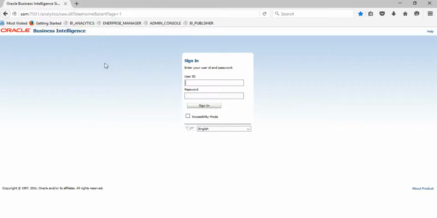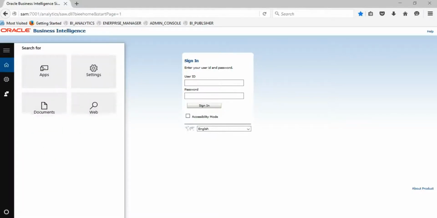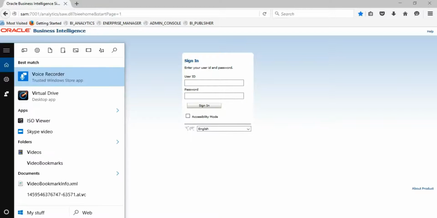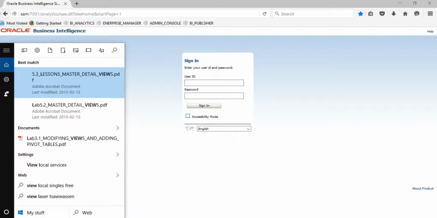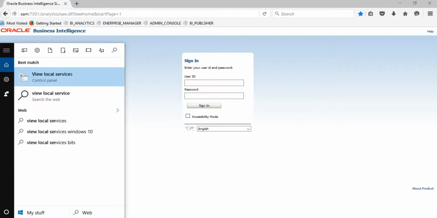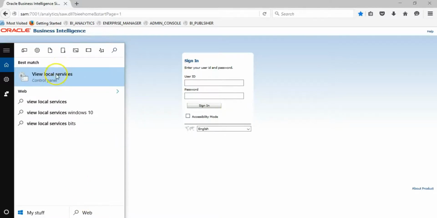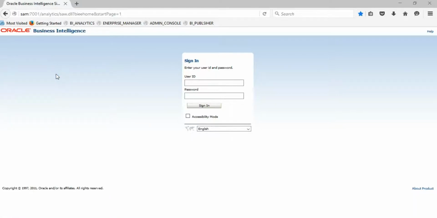Then there's an additional step that I would also like to share with you, just to make sure that you don't have logging issues at a later point. What you want to do is view local services of this computer and set all Oracle components to start automatically when you start your computer. So you click on the search bar and type view local services. So click on view local services.